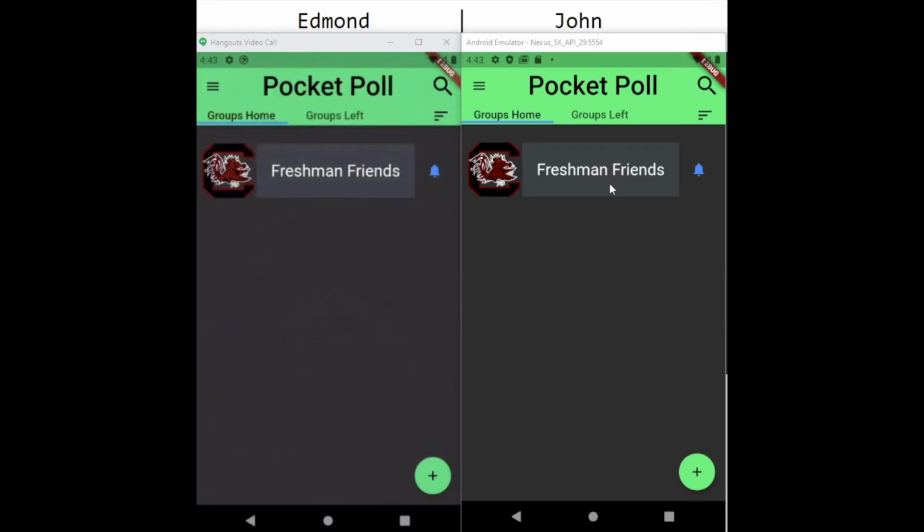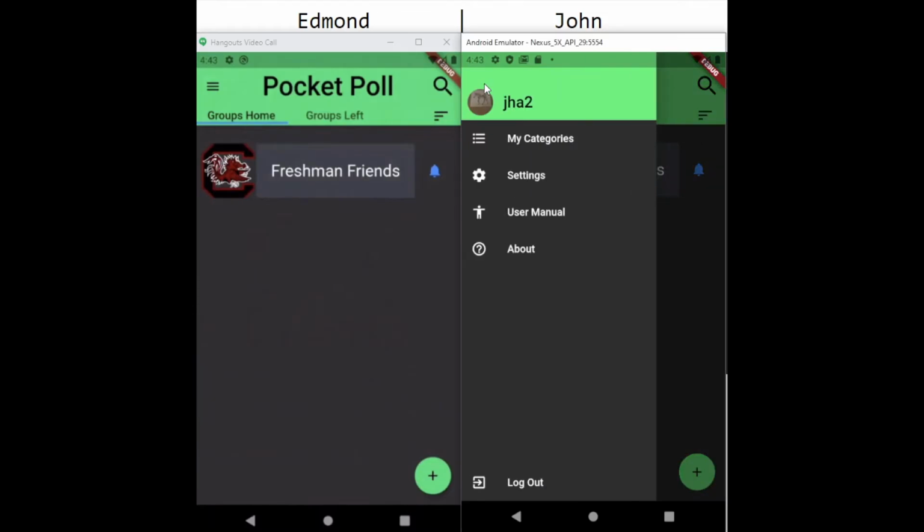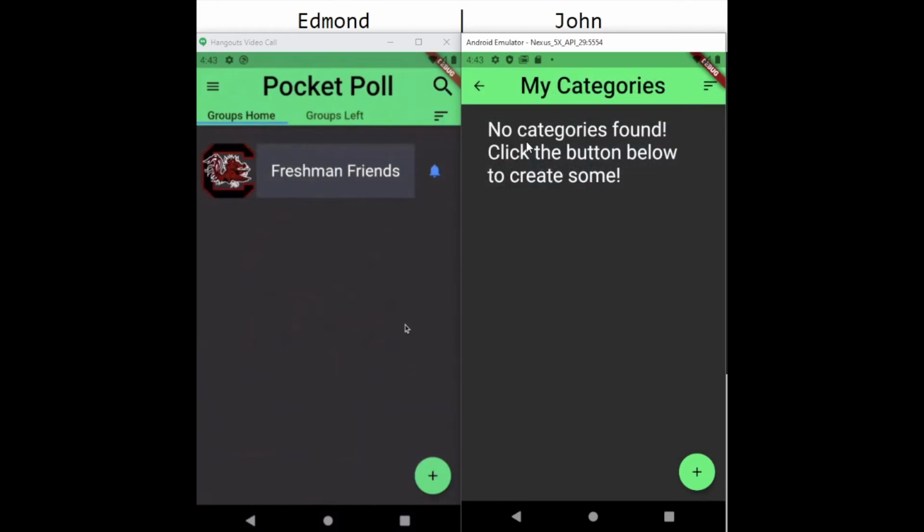Thanks, Edmund. If you remember our scenario, our group of friends is having difficulty choosing where to go to lunch. To resolve this, we need to create a category containing all of our food options. I'll do that now. I can navigate to my categories via the menu in the top left of the homepage, and then selecting the My Categories tab. Then I click the plus button to create a category.